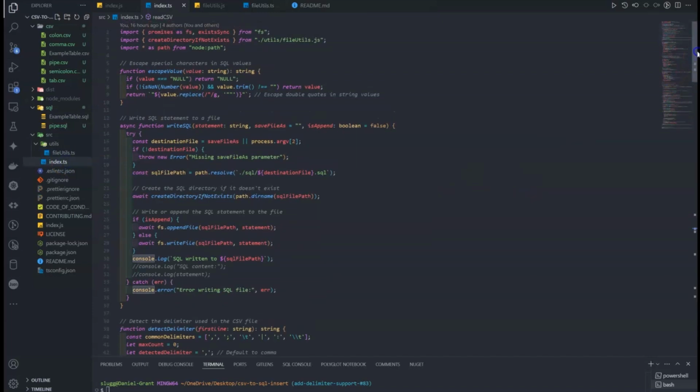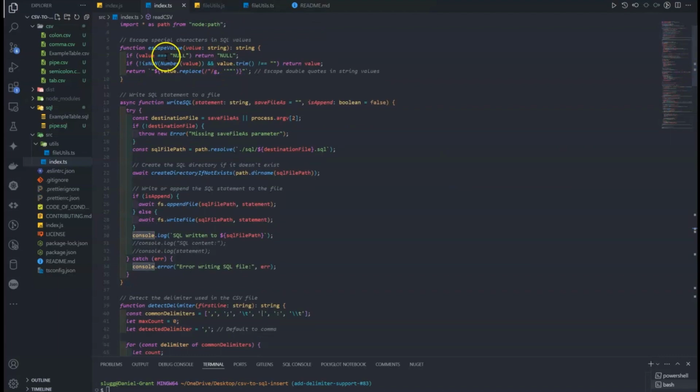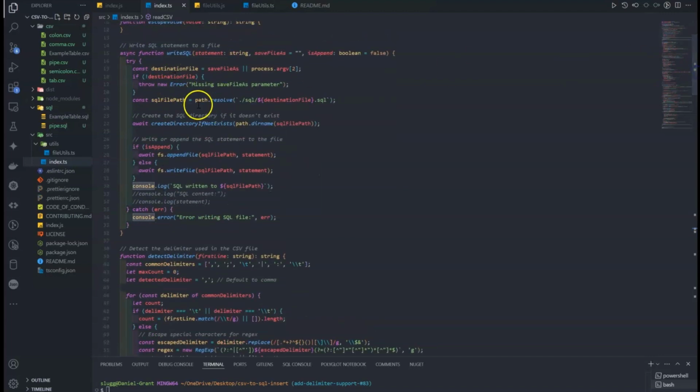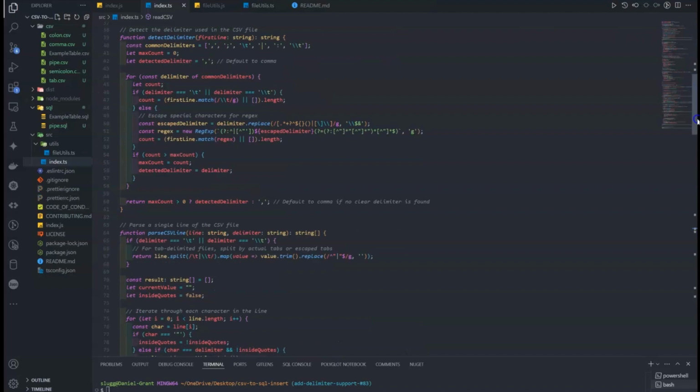But here, as you can see, we added an escape value function to ensure that the escape value issue was not happening. And then we modified the write SQL function here just to give a little more documentation and debugging when it's writing a SQL statement to the file.